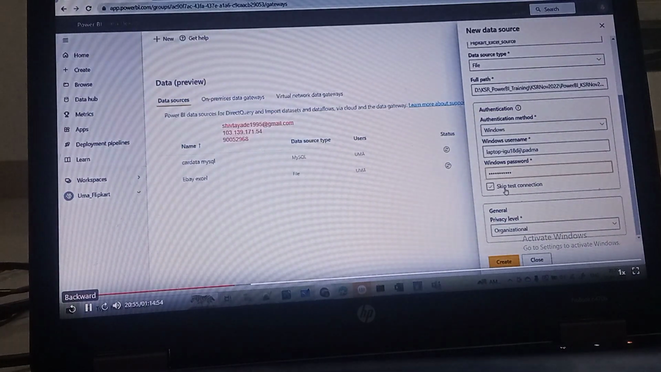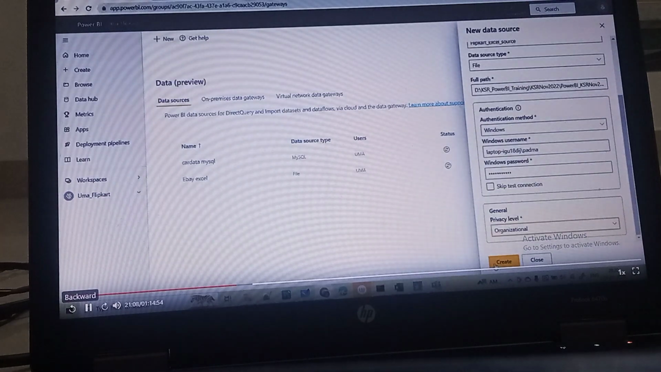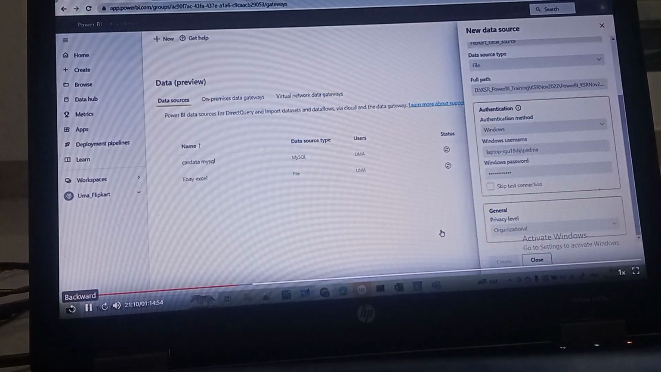Okay, the skip test connection, that you leave. And in the privacy level, you can select anything: none, private, organization, public. Ideally, in real time also, you will be using the organization level only. Now click on this create.